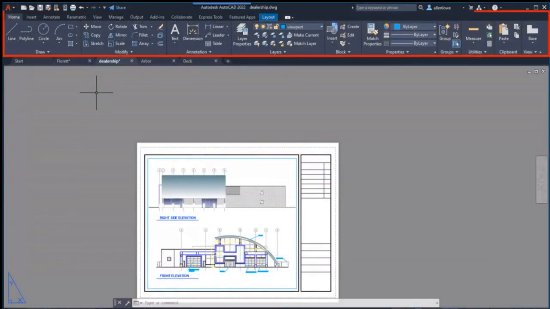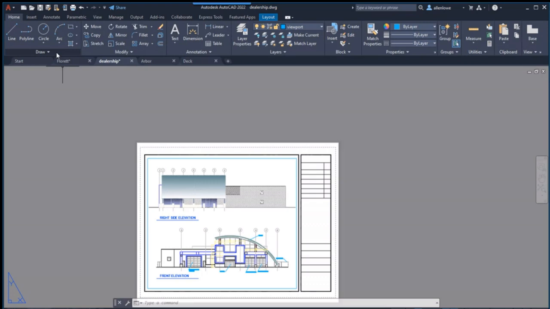Above the File tab is the ribbon. The ribbon organizes commands and tools into tabs and panels. For example, the Draw panel on the Home tab contains tools to create objects, such as lines, circles, and ellipses, while the Modify panel contains tools to modify objects, such as move, copy, and rotate.